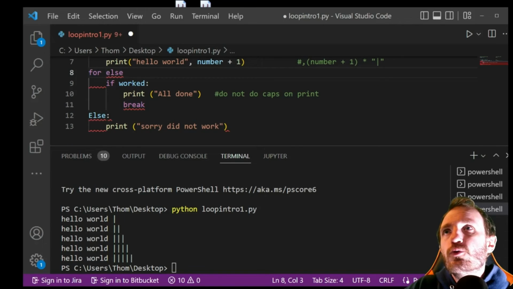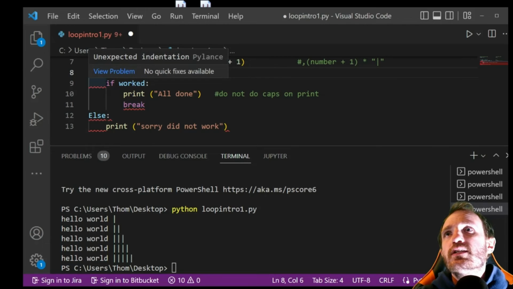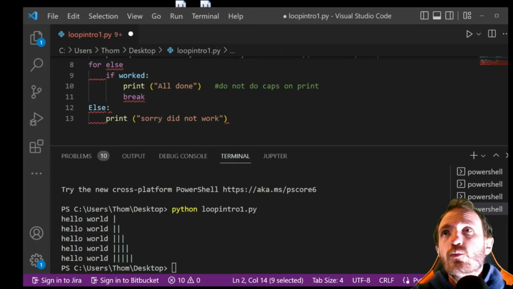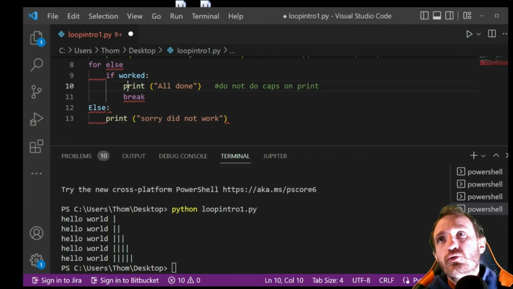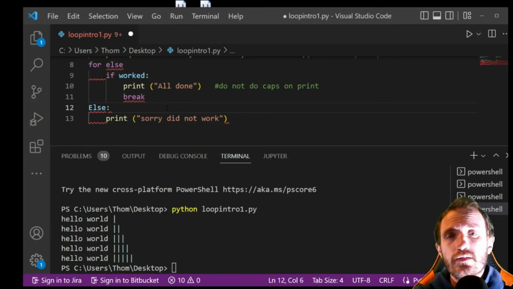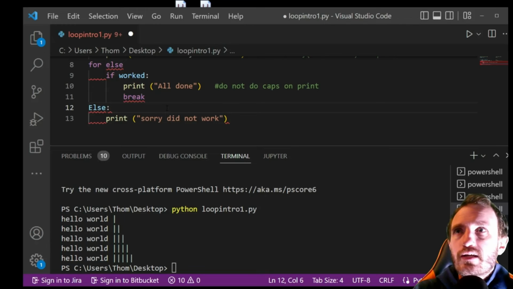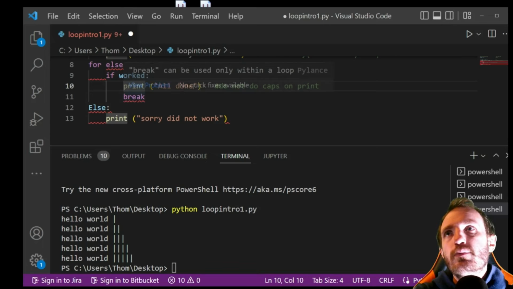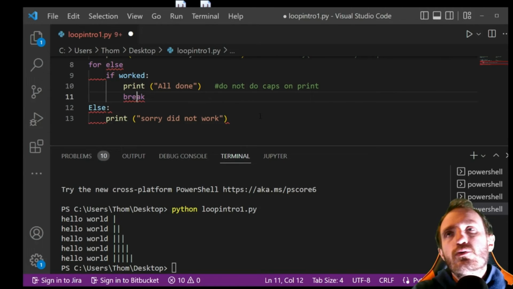So we're just going to do for else, and then we're going to check if worked. If this still equals true, we're going to print all done. Now, one thing I want to point out is do not do a capital P on print. It will not work. Python is case sensitive. That can be very daunting if you're used to AutoHotkey, where you can pretty much do whatever you want as far as capitalization goes. Here, not so much. So make sure you keep print lowercase or it will not work.